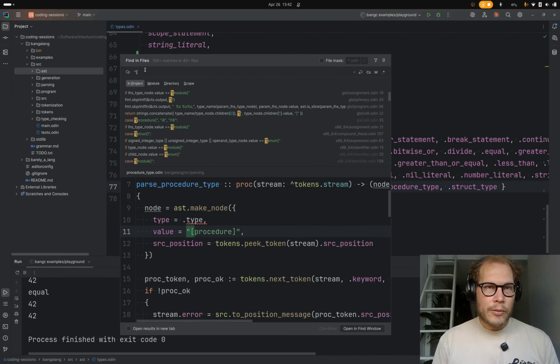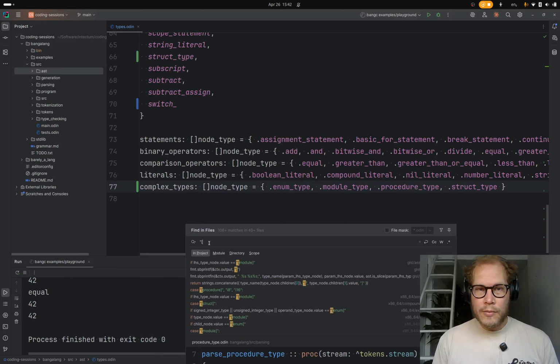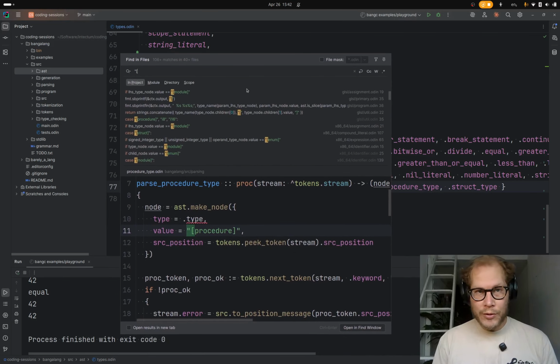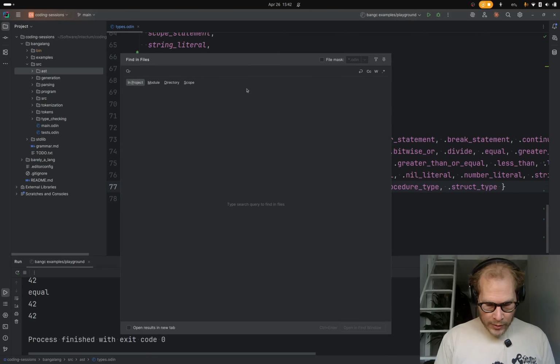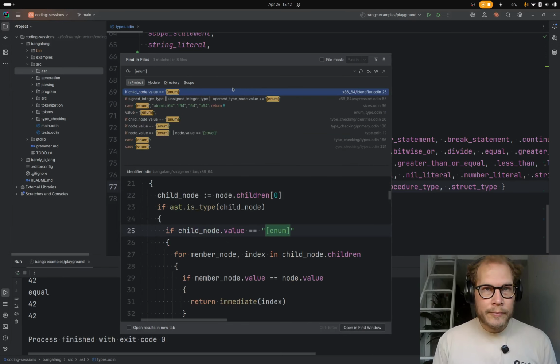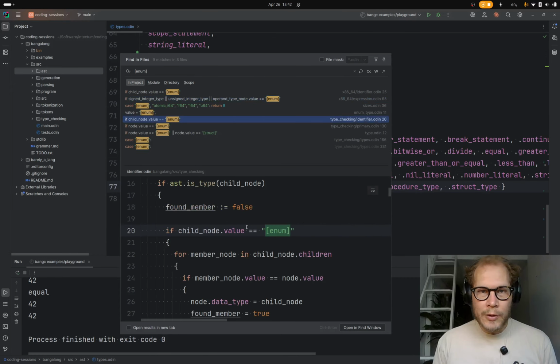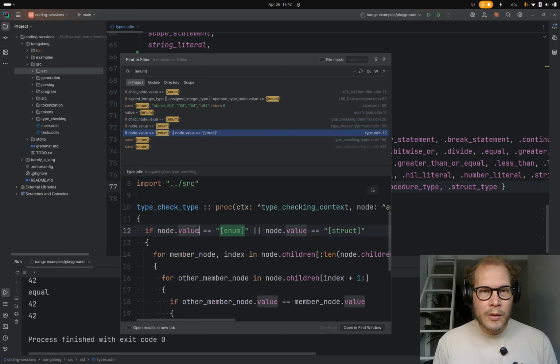Okay, so let's start by moving these ones across, and we're also going to have to look for anywhere where type was used and fix that up. So if we look for enum, so instead of value equals enum, we're going to say type equals enum type. That's basically the kind of conversion we need to do. Like so. And this one is also enum type. Oops, enum type.